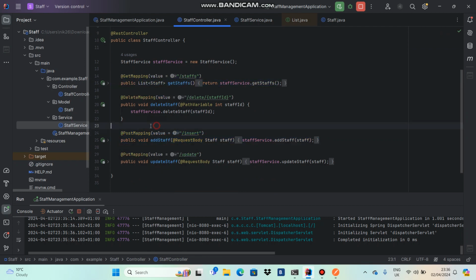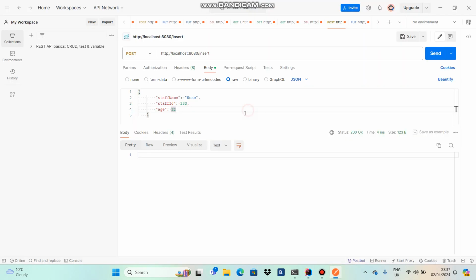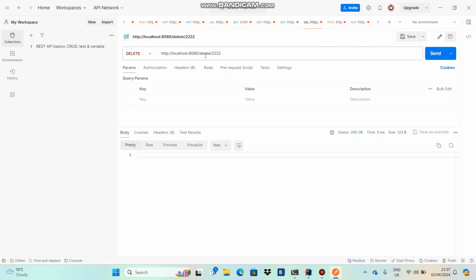Okay, so that means this post and get are fine, right? So I'm going to check with this delete and update endpoint, right? So that means I'm going to delete one data now. So let's try to delete the row using 3333 ID, right? So I'm copying the ID, so I'm going for my delete endpoint. So this is my delete endpoint. So I'm trying to delete the employee with the ID 3333. So that means I'm trying to delete the row data, right? I'm sending it. So status is okay.